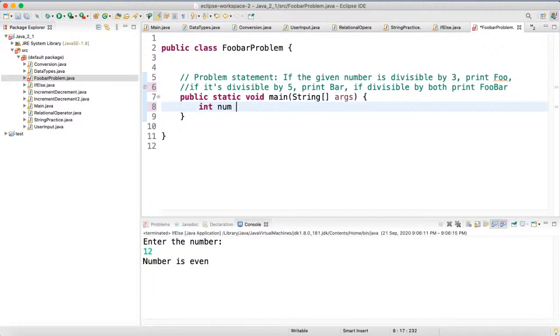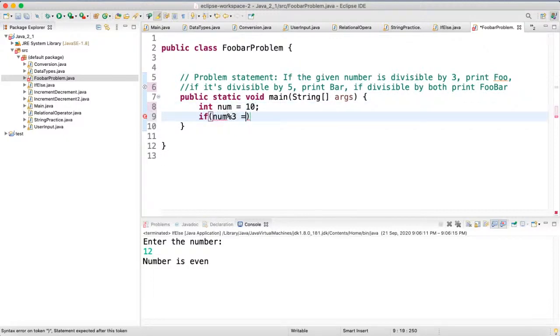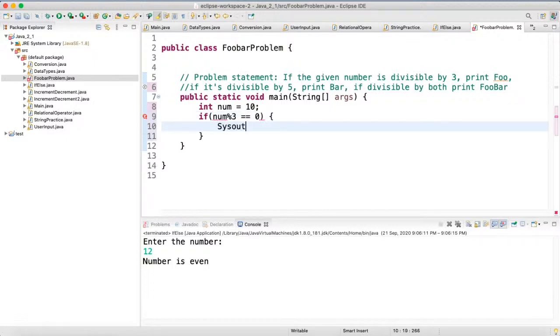And let us suppose for now I'm just defining this number as num equal to 10. I would say if num % 3 equal to 0, print foo. Otherwise it will go into the else condition. I cannot just write a next if here, because we have more conditions, not just if else. In the case of multiple conditions, we can have an if else if. Whenever we want multiple conditions, we can just use else if.